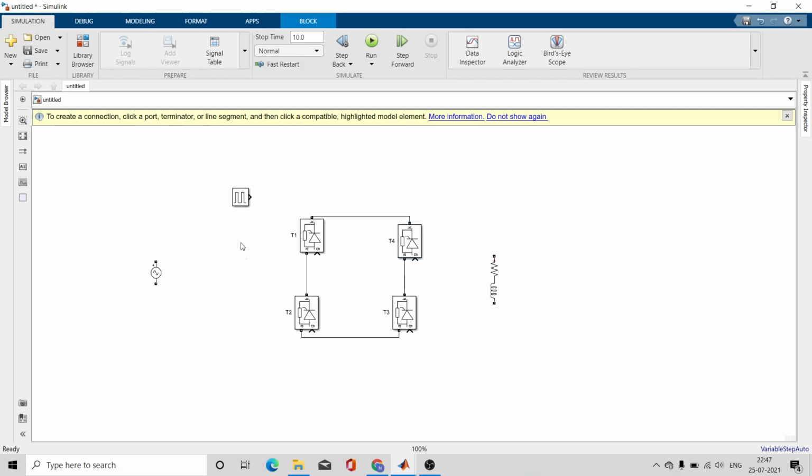So let me go to the pulse generator. You know that in positive half cycle T1 and T3 conduct, and in next half cycle this T2 and T4 will work. So we want to give the pulse to T1 and T3 simultaneously, and after 180 degree, that is in the next half cycle, we are going to give the pulse to T2 and T4. Let us see how we can do it.